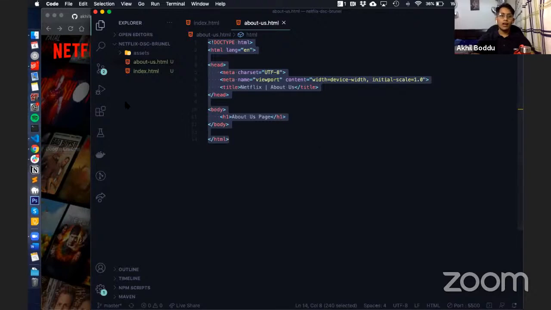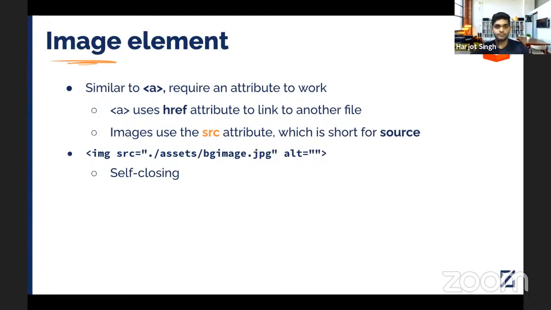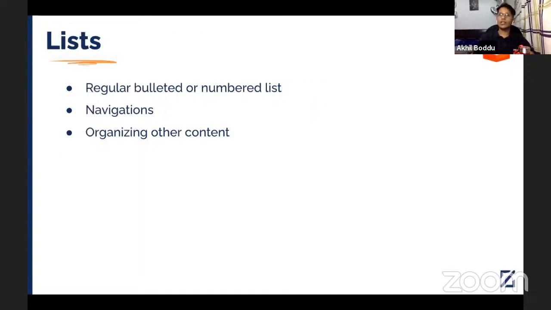Awesome, guys. Now moving on. We talked about the image element. It's really similar to the anchor element. The only difference is that it's self-closing and it uses a different required attribute called src. And let's talk a little bit about lists.